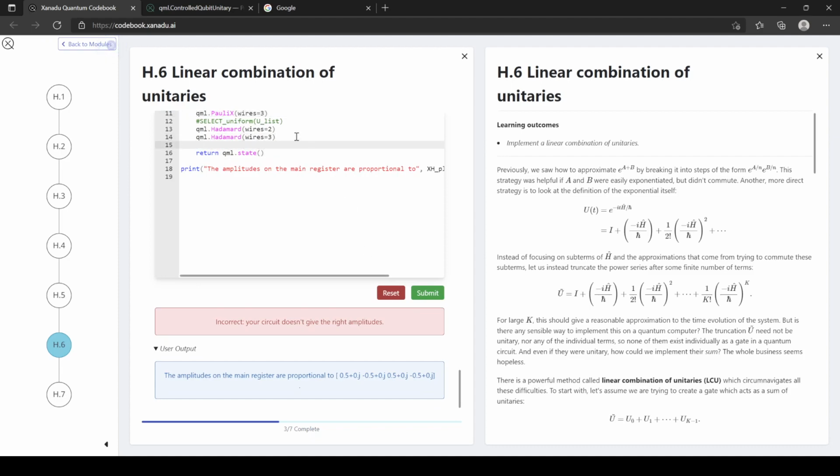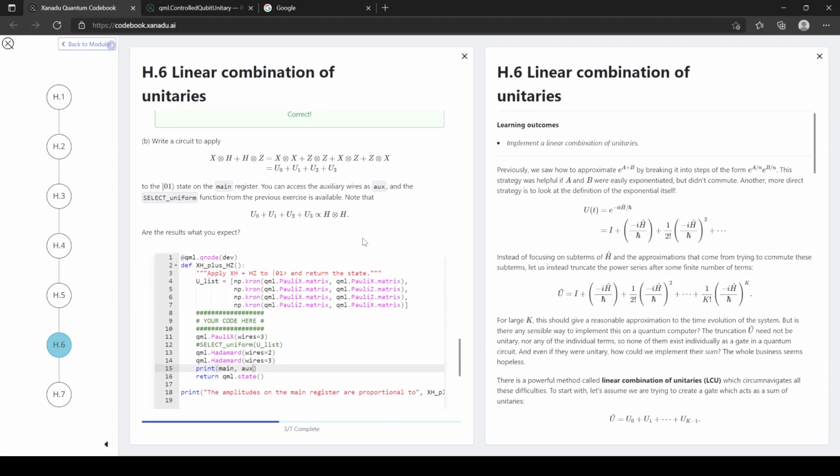This is very... yeah, I don't know. I don't know why you would need to access the auxiliary. Oh my god. Why does this always happen?